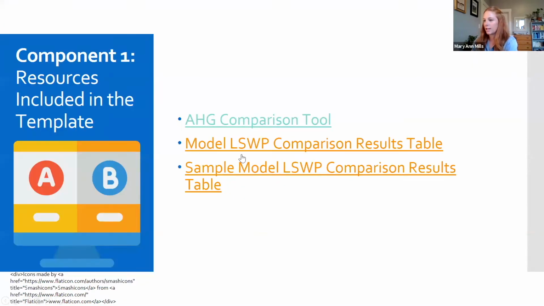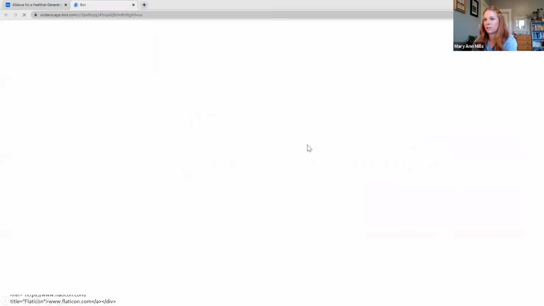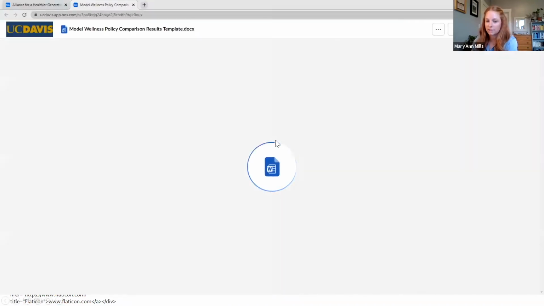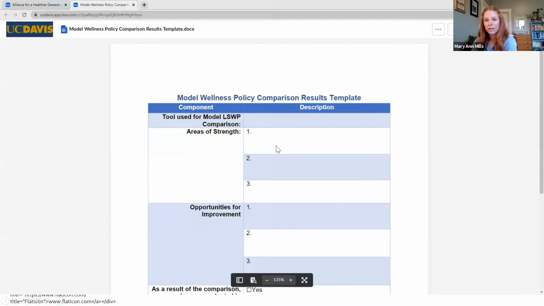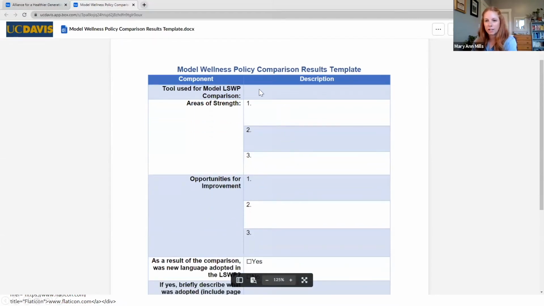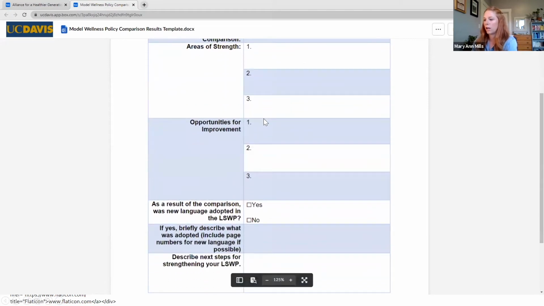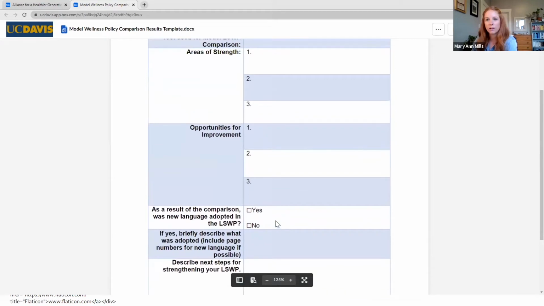Okay, and then the next thing that we provide is something you could use to show during your administrative review that you completed this task, which is the model local school wellness policy comparison results table. It's a relatively simple table. It looks like this. So you'll identify the tool you used, areas of strength, opportunities for improvement, etc. So it's a one-page document, relatively simple, to show that you completed this step.